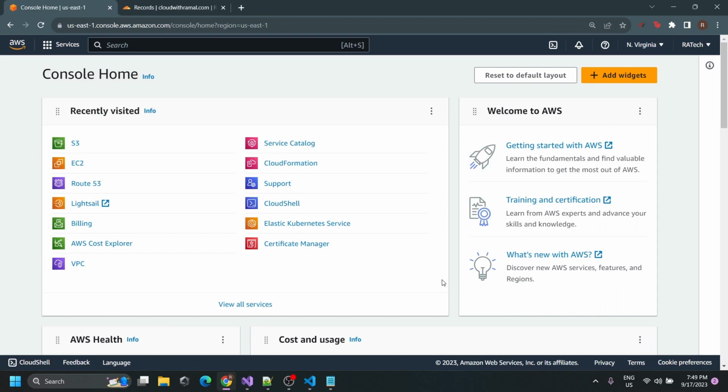Hello everyone, in this tutorial we are going to see how to host a static website on Amazon S3 and route your website to the site hosted on Amazon S3. So let's get started. So first of all you need to create a S3 bucket.